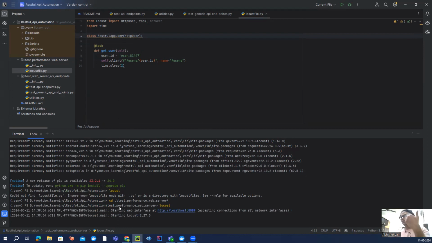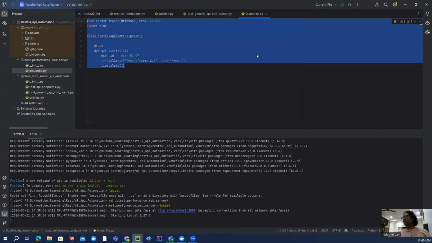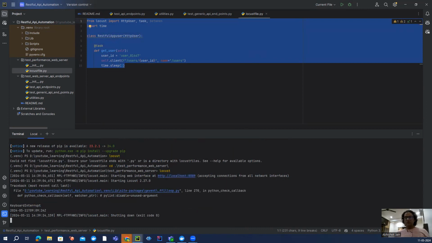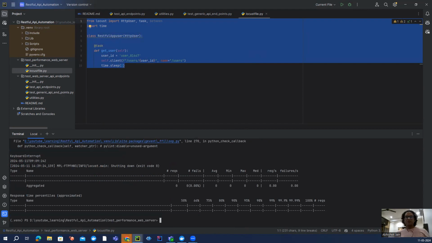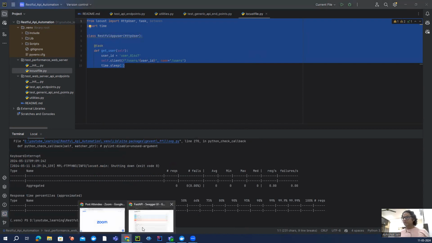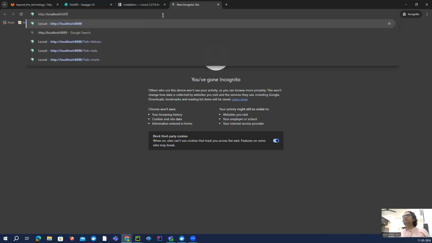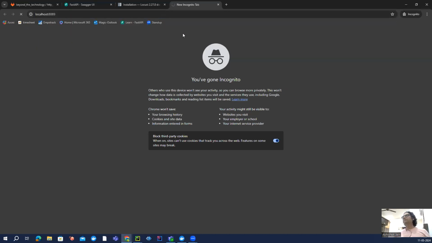Okay, so by default, it is able to find that locust file. And once you hit this command, just see, you have to write only these lines of code, and you are good to run your performance test, your stress, your load, and the soak testing, and that's what we're going to see. So this is the URL which you need to use. So let me just come here and get this.